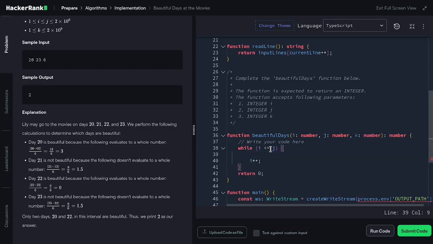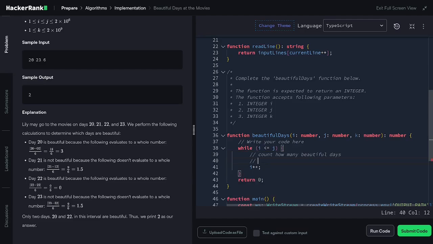We can count how many beautiful days there are, and the next step is to reverse the day, and then the next one is to subtract and check the difference between i and the reverse of i, and then the next one is to divide by 6 to see if it is a floating number or not.